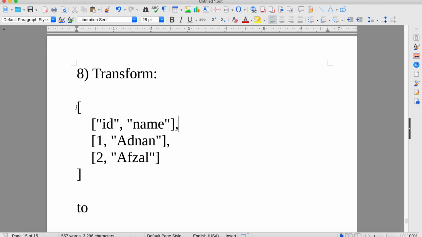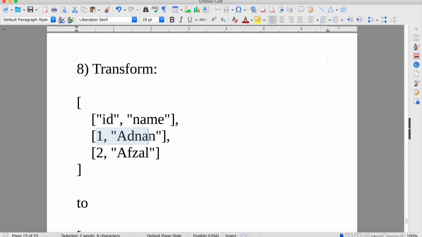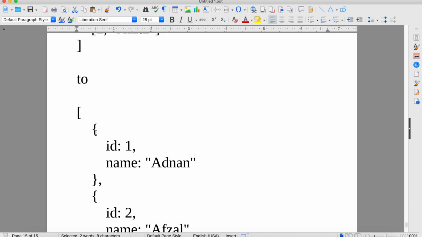The eighth question was about transforming a nested array to an array of objects. The first array is the header. We need to assign the first column of the first array to the first column of the other arrays. It should become like this.